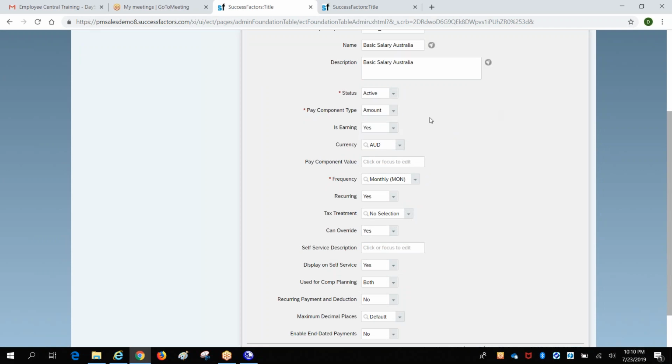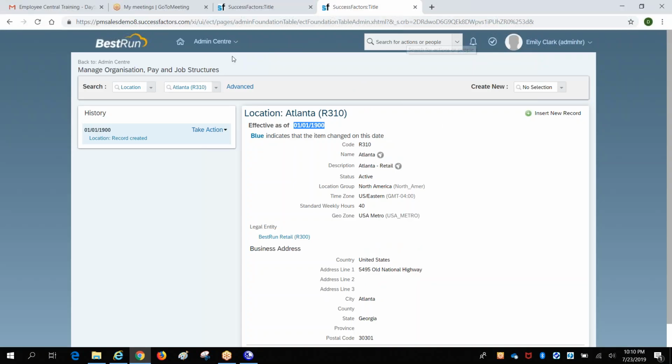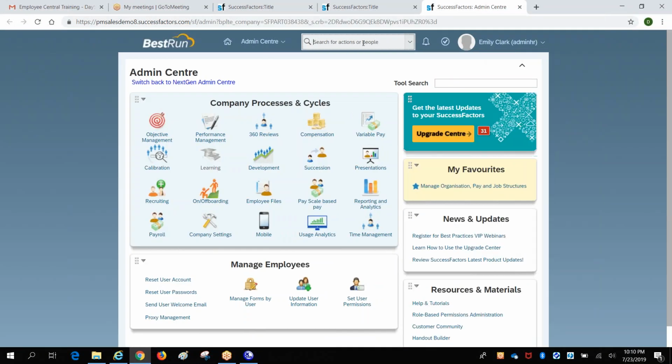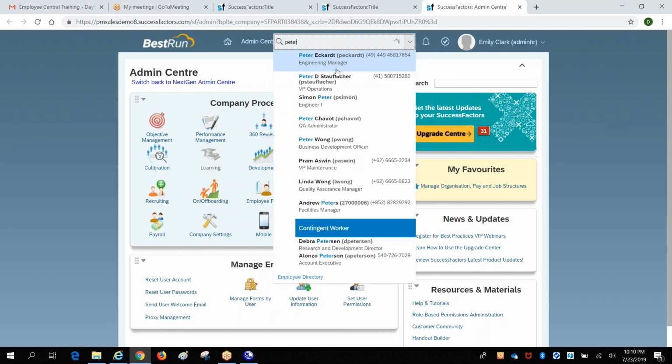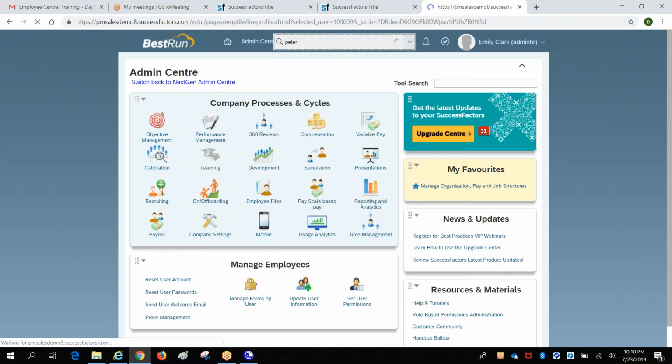Percentage will be mostly used at the compensation module level. Otherwise, from the EC point of view, mostly we use only amount. Earning, here we will define, probably I'll go to an employee and show you. I'm explaining the business process also here.